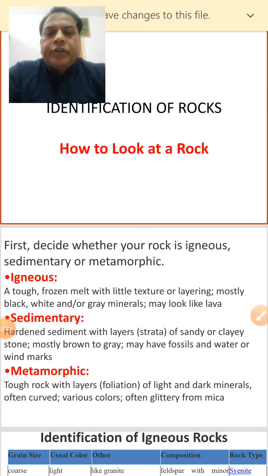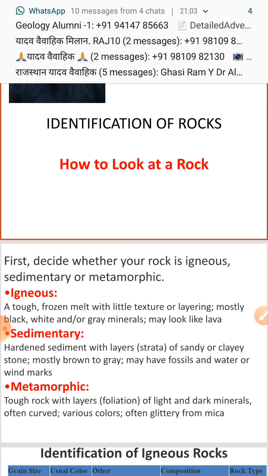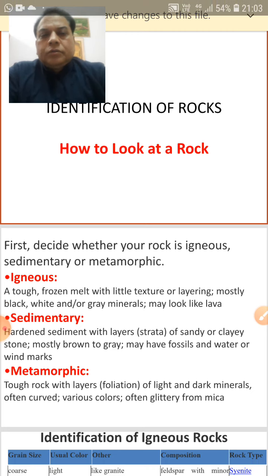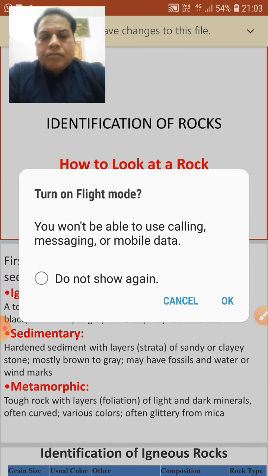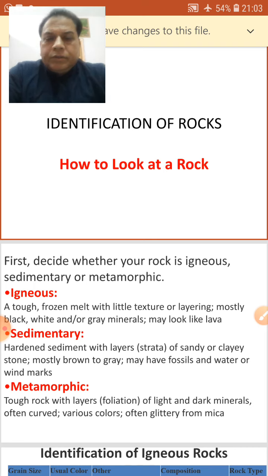Today we will try to understand the identification of rocks. Now, first of all, once we say rocks, it may be igneous, sedimentary, or metamorphic. First you should try to distinguish whether it is igneous, sedimentary, or metamorphic.